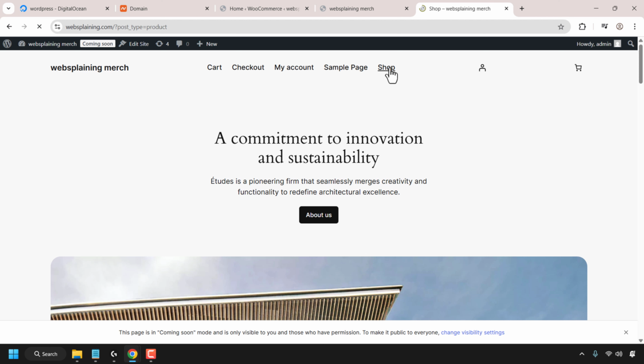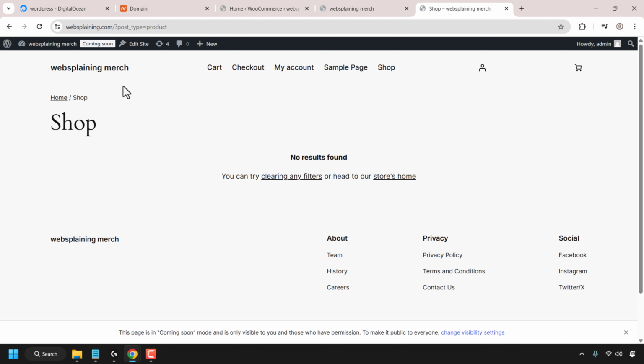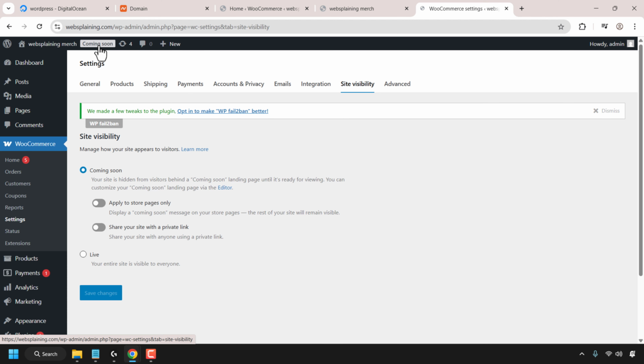Now, if we look to the top left-hand corner here, you can see that the blog called Websplaining Merch is coming soon, which means our store is not live and publicly available. To fix this, simply click on Coming Soon next to your blog title. Once you've done that, you'll be taken to your WooCommerce settings and in the Site Visibility tab. So as you can see, Coming Soon means your site is hidden from visitors behind a Coming Soon landing page until it's ready for viewing. You can customize your Coming Soon landing page via the editor.